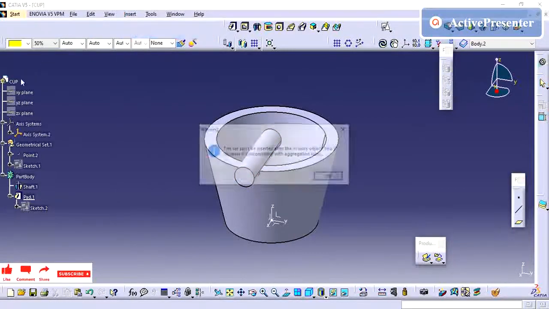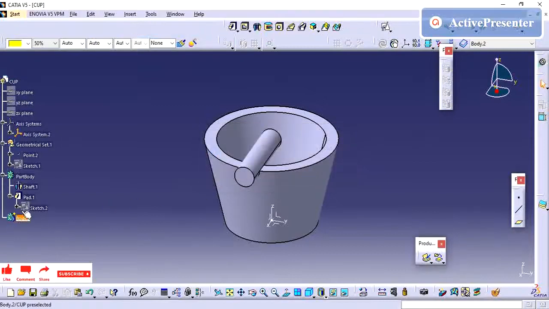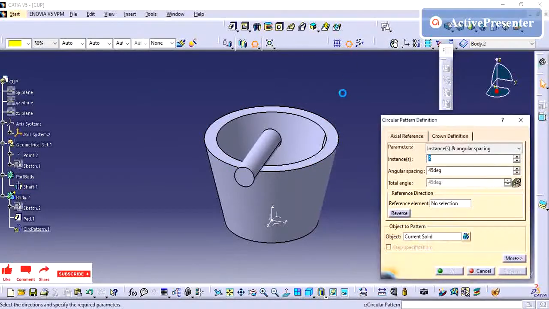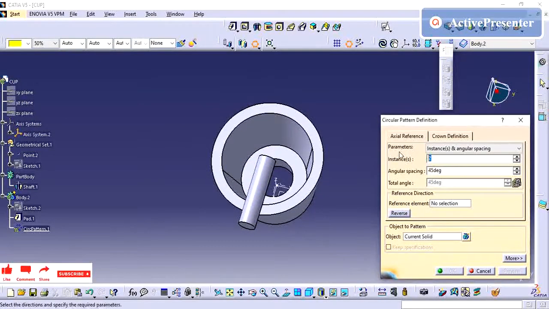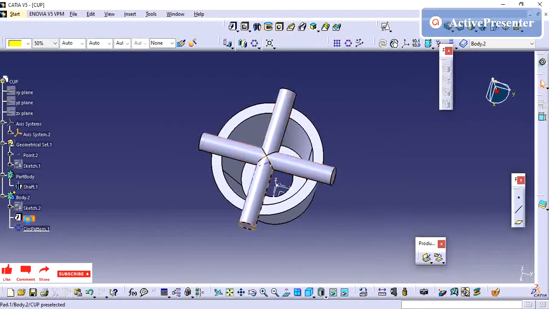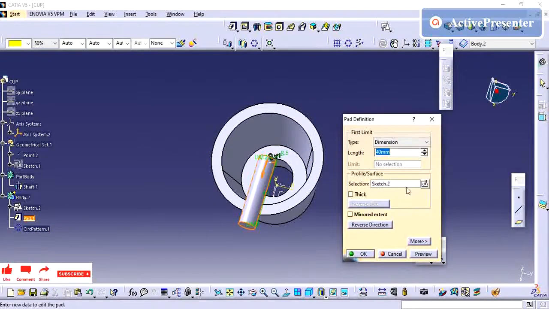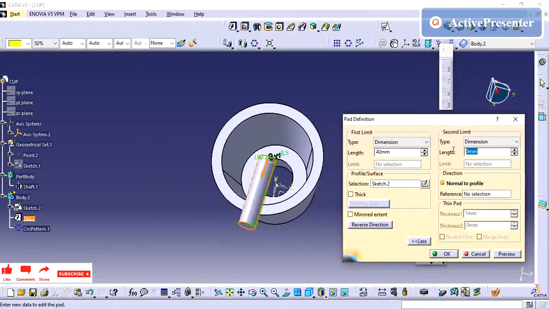So I have created the pad. Next I am going to move this into a new body. So I have added it into the new body. Now I am going to do the circular pattern. We have 4 shapes, so 360 divided by 4 is 90 degrees. On all 4 sides it is coming. Just it is having an intersection, so I am removing some of the pad material.